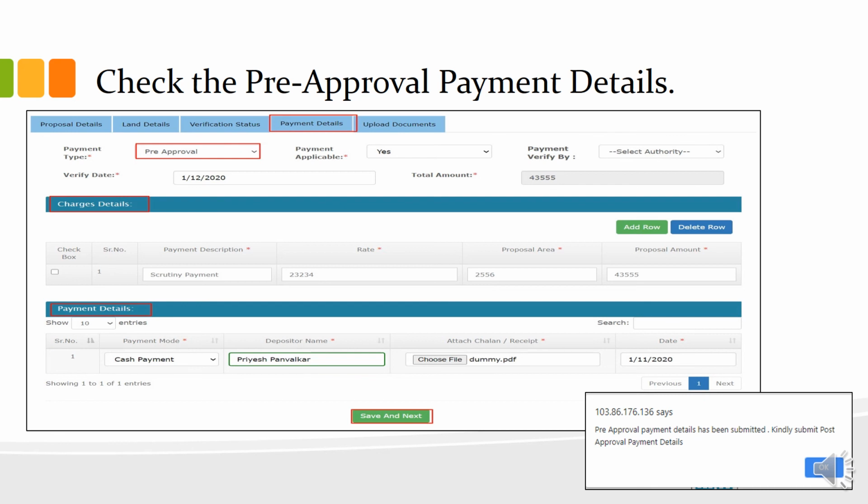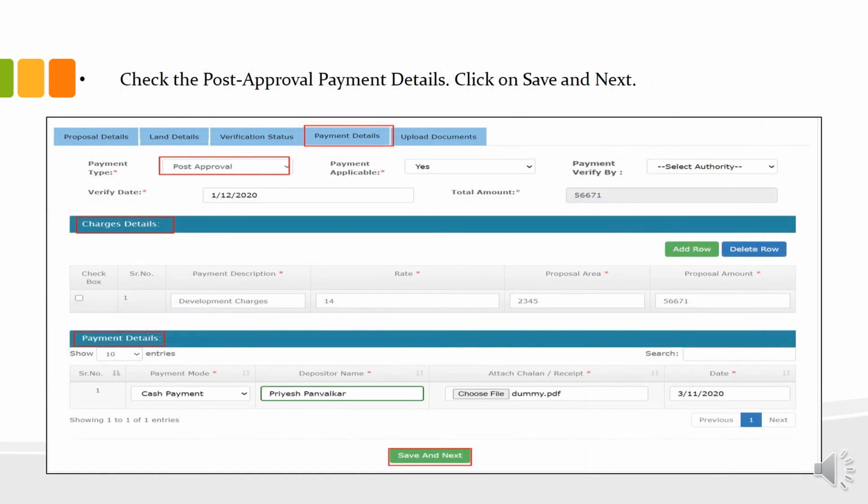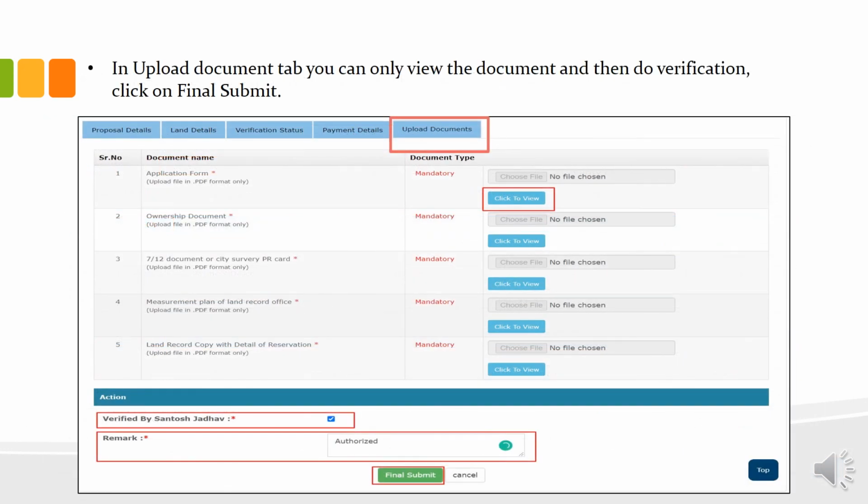Now, after doing pre-approval payment details, you need to submit the post-approval payment details. Check the post-approval payment details, click on Save and Next. Now in Upload Document tab, the authority can only view the document, and then the authority verifies the document uploaded by the technical architect and then clicks on Final Submit.